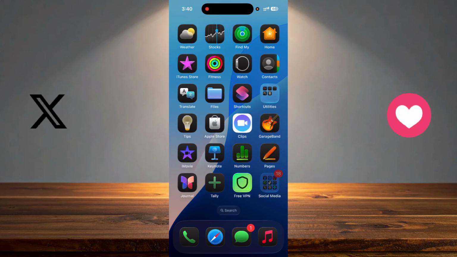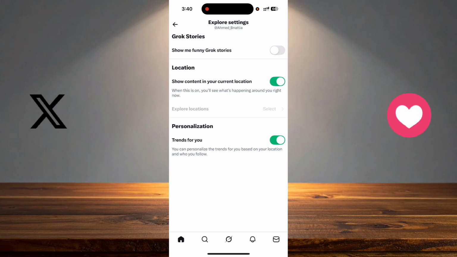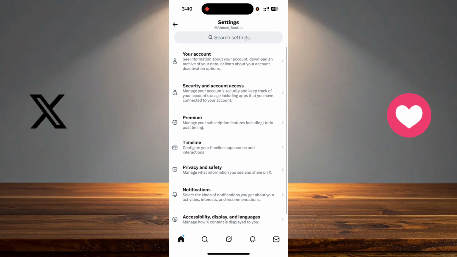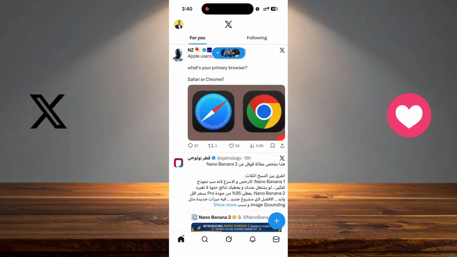So to do this, you can't do it from the app, because the option responsible for this is no more available in the X app. So if you want to check inside your app, maybe you will find it. So first of all, and I will show you the solution after that.